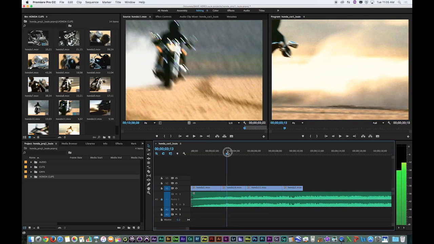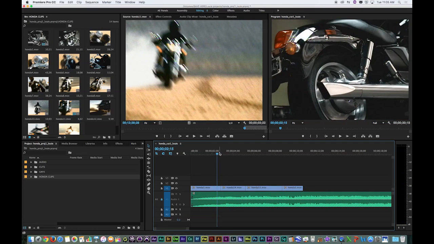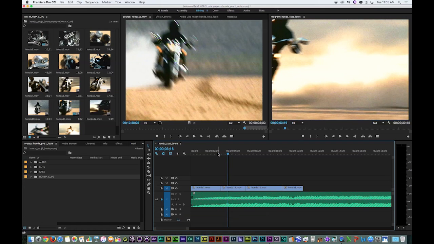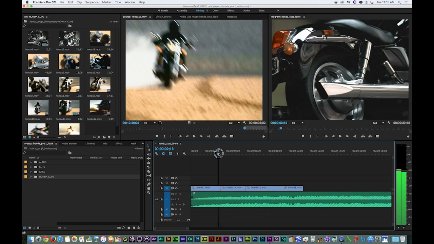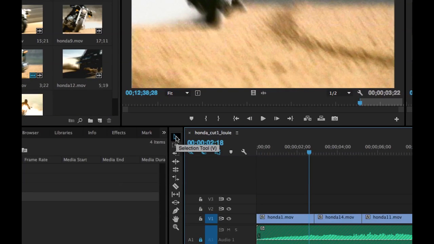All right? So now if the timing is off ever so slightly, and you want to adjust it frame by frame, you can do that. There are multiple ways of doing this, and it involves multiple tools here on the left. The default arrow is up here. The selection tool has the letter V as a shortcut to get to it.